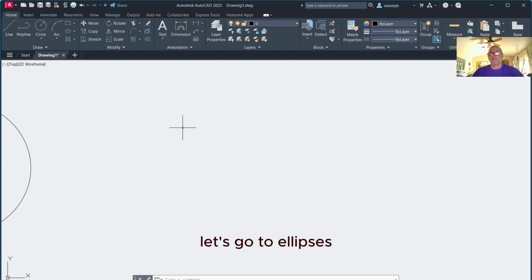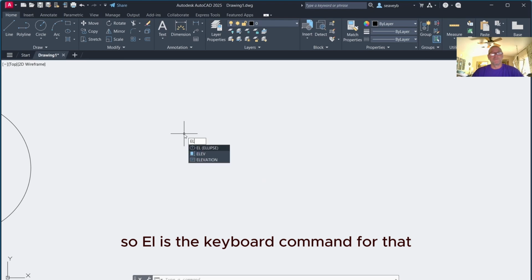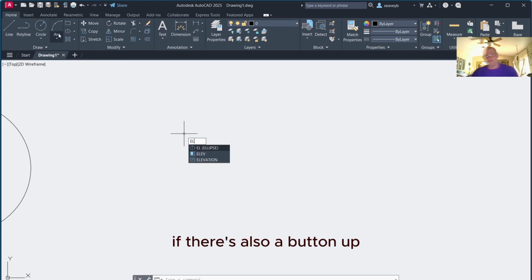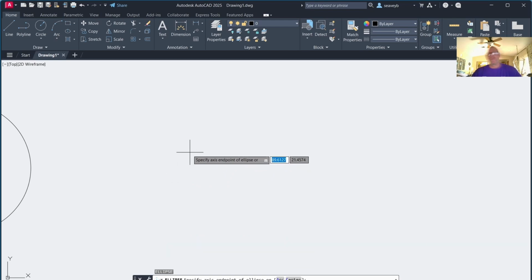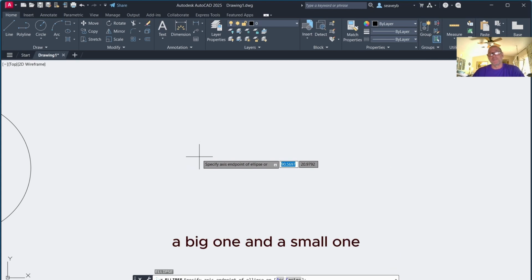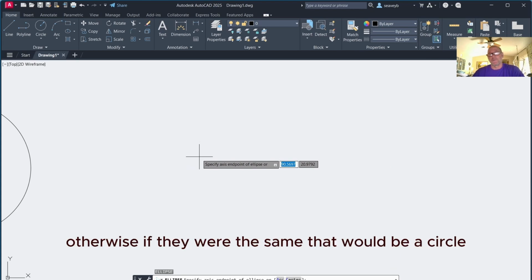Let's go to ellipses. So EL is the keyboard command for that. There's also a button up in the top here, but the default way an ellipse is made is just by specifying the endpoints of the axis. Ellipse has 2 axes, a big one and a small one. Otherwise, if they were the same, it would be a circle.